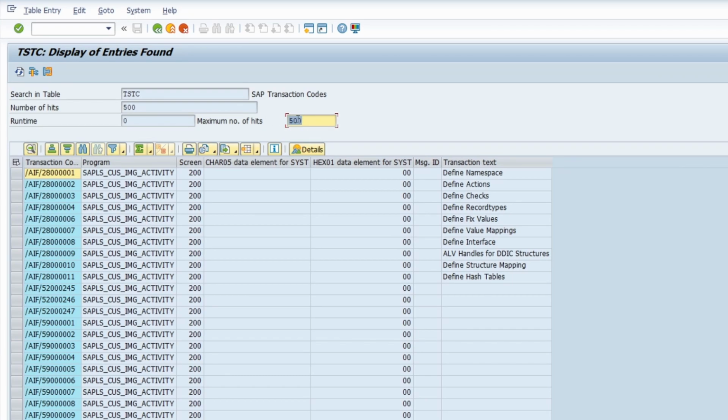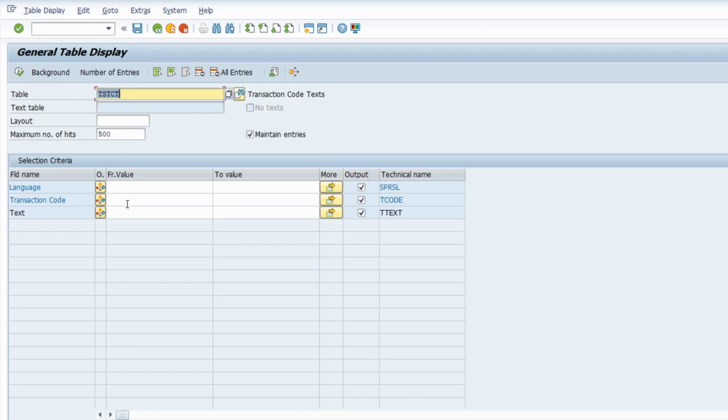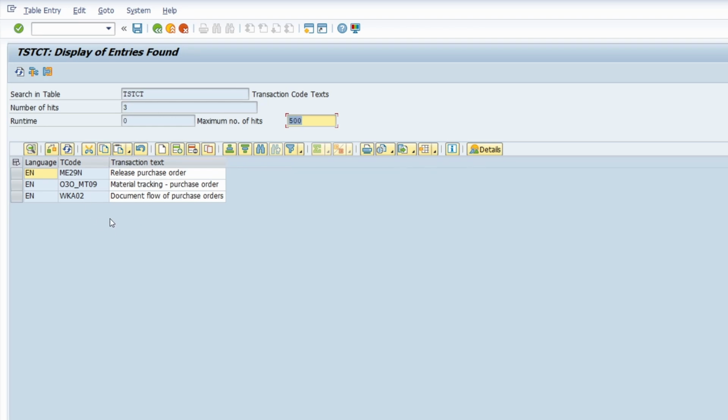If you want to, you can delete the maximum number of hits. Be careful, this is quite time consuming, but this is how you can identify and search for all the existing transaction codes. So for example, you can also use TSTCT, a text table, type in for the ISO code EN for English, and then, for example, for a text, so for example, for purchase order with the asterisk in front and behind, and then you can hit the selection.